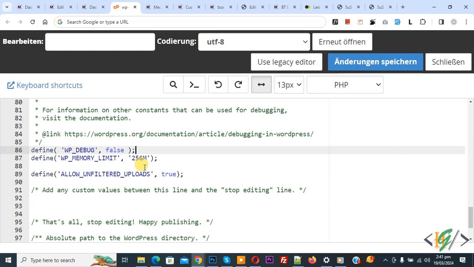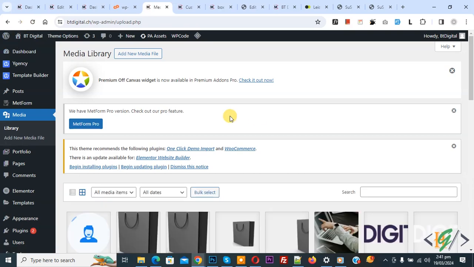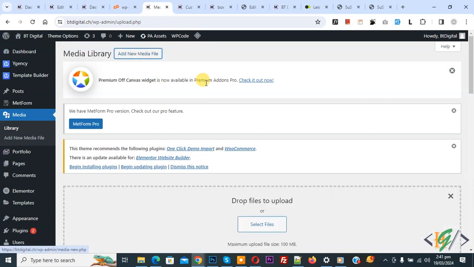So we are in cPanel and we are in the wp-config.php file. So we already added this code, define allow unfiltered upload true. Now go to media library. Now refresh the page. Now click on add new media file and then select file.